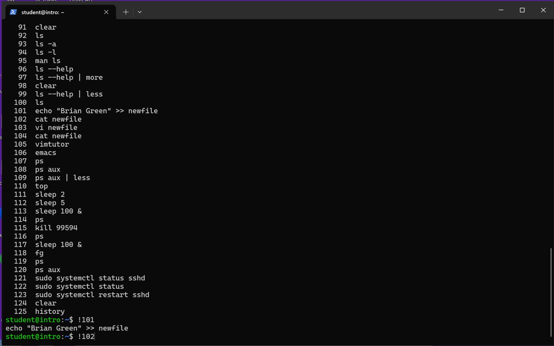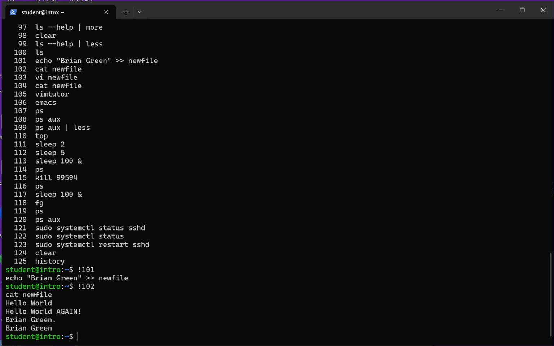But 102 you can see is cat new file. So that basically is going to show me the contents of that file. Again, I didn't have to type the whole command out. I could just reference it from the history.